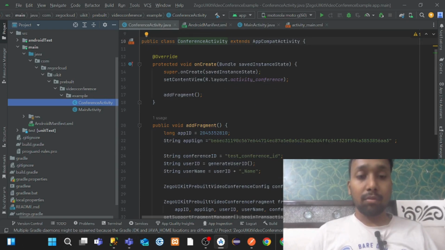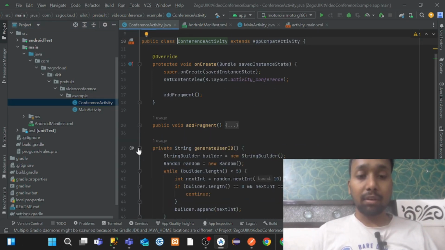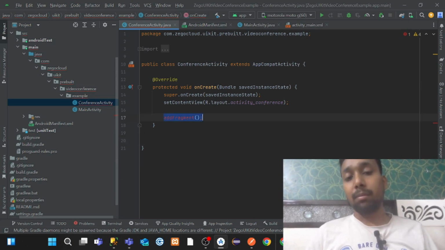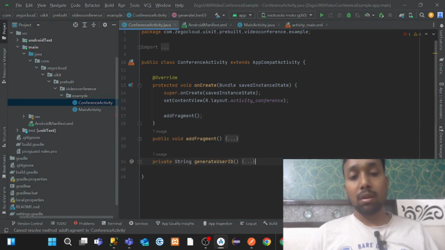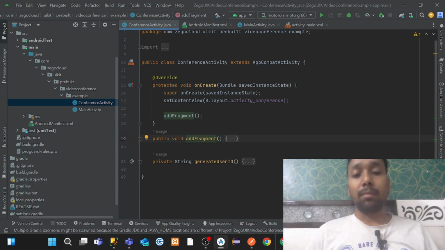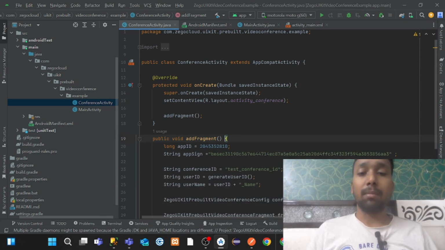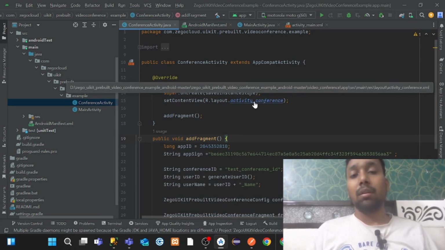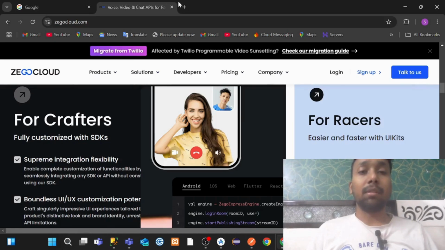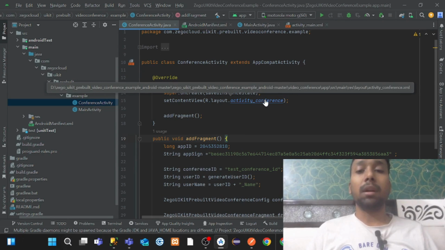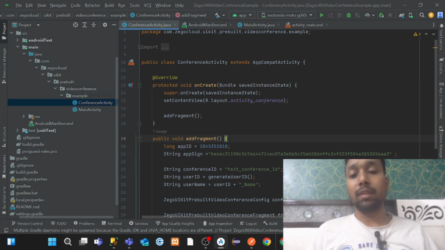Once you create another activity, ConferenceActivity, you will see something like this, an empty activity. You have to create a method, addFragment. I have created one method, addFragment. The only job of this method is to display a fragment above this activity. So what are fragments? Fragments are basically UI components which can be shown above the screen, above the activity. So we are showing this fragment above the activity, which is ConferenceActivity.